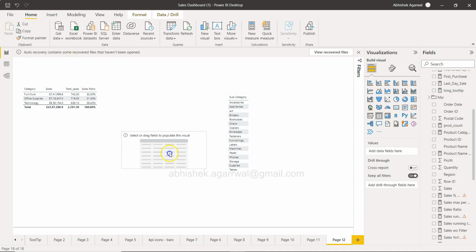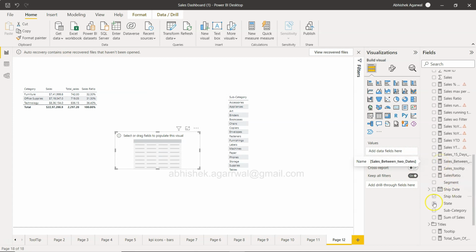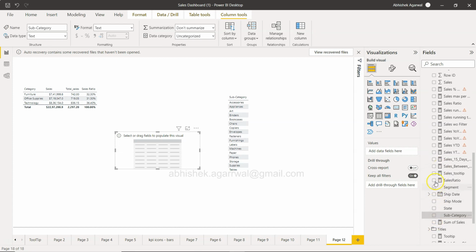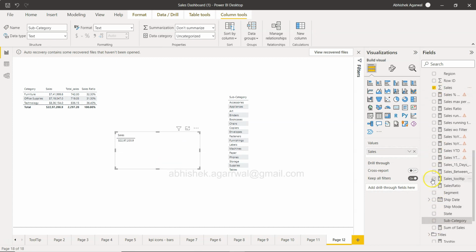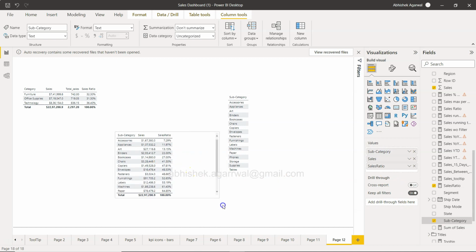So now even if you create another table, it's then more about what you want to create. Let's say we want to create this table, and we want to create subcategory. We want the sales, and we want to get the sales ratio, right? So here is the sales ratio, and where is my subcategory? Here is my subcategory. I'll just drag it up. So this is what I get. One function or one DAX formula, wherever you want to use it.